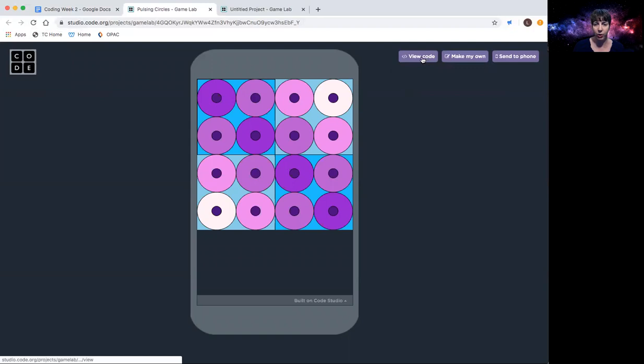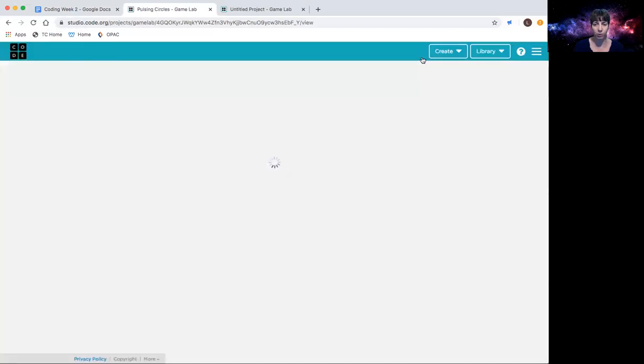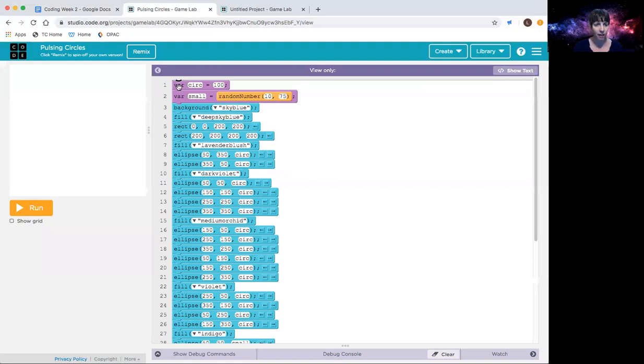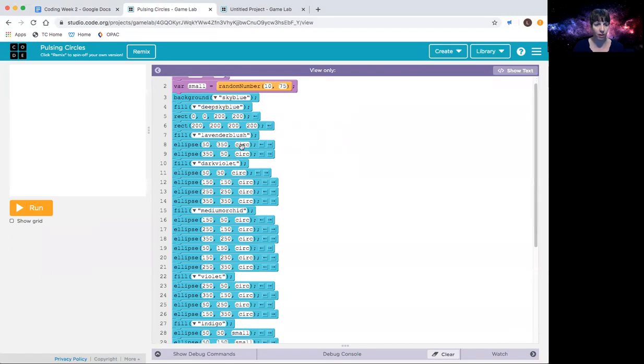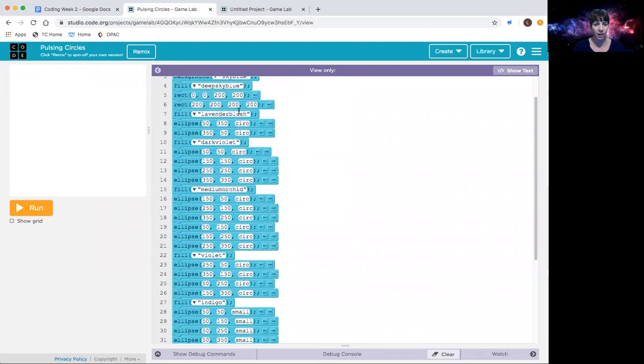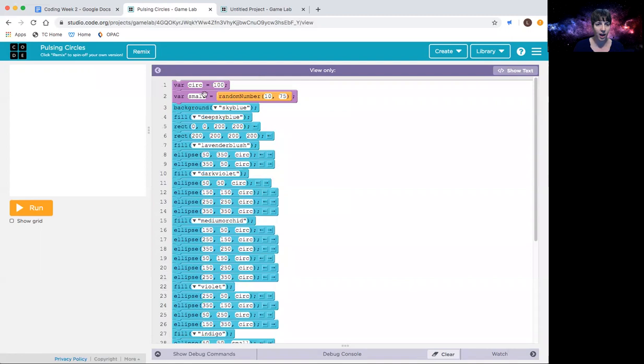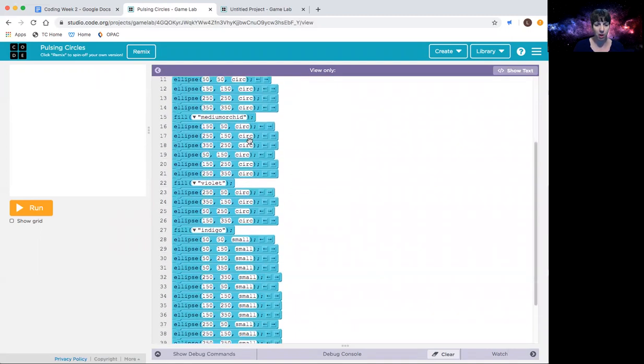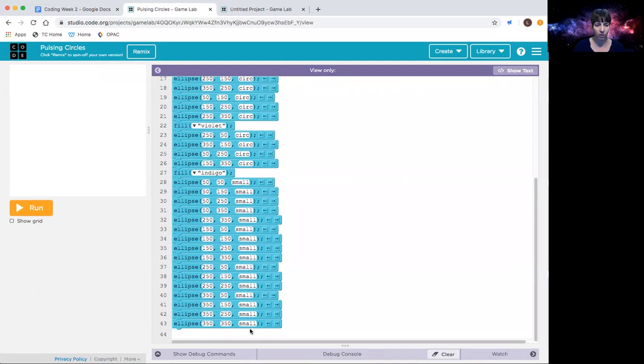If you go to view code here, you can see my actual code work and you can see what I've put into it. So I have a variable called circle and that's set at 100. And I have that for all of my bigger circles. So I've used it there. So you can see circle, circle, circle, circle, and I made it shorter just to make it easier. And I have another variable called small, and that was for my smaller circles, and so you can see all of those down here.